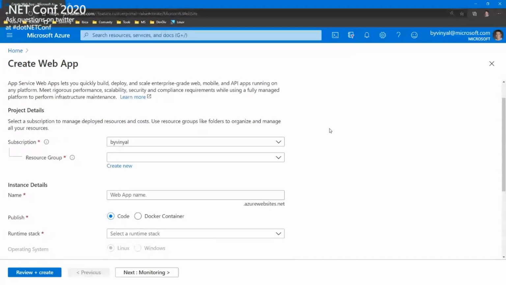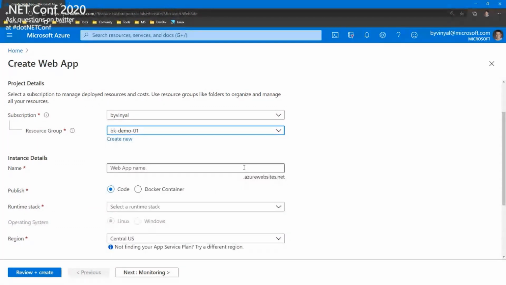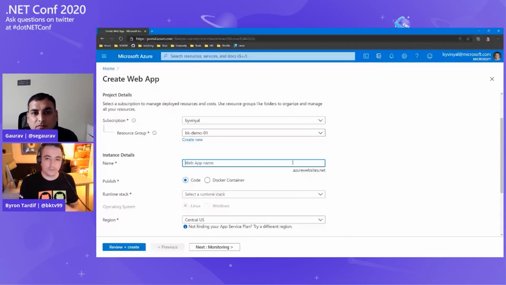What I'm going to do is, the first thing I'm going to select is the resource group. When I talk to people about resource groups, I make you think about them as if they were a folder in your file system, where you're going to group components of your application that work together under a resource group because it makes it easier to manage.